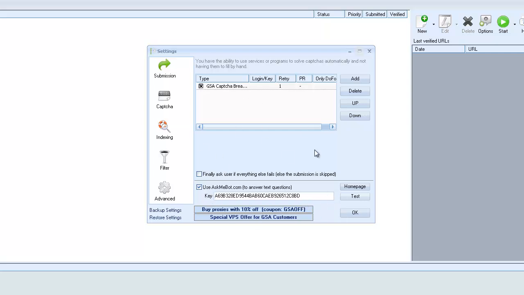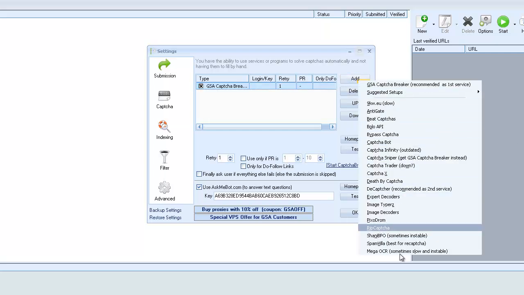So those are the options here for captcha. If you go in here, you'll notice there are a lot of other services, and GSA has expressed their opinion on a lot of them. Sometimes it says unstable, sometimes slow, outdated, down. Most of them aren't going to be as good as their own product, and they're right. They've got a good product, GSA Captcha Breaker. Captcha Sniper is their big competitor, and there's a lot of going back and forth as to who's best.